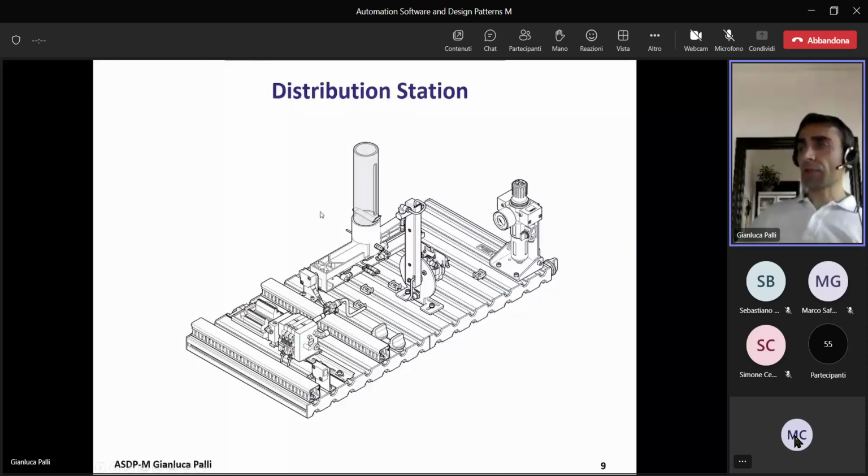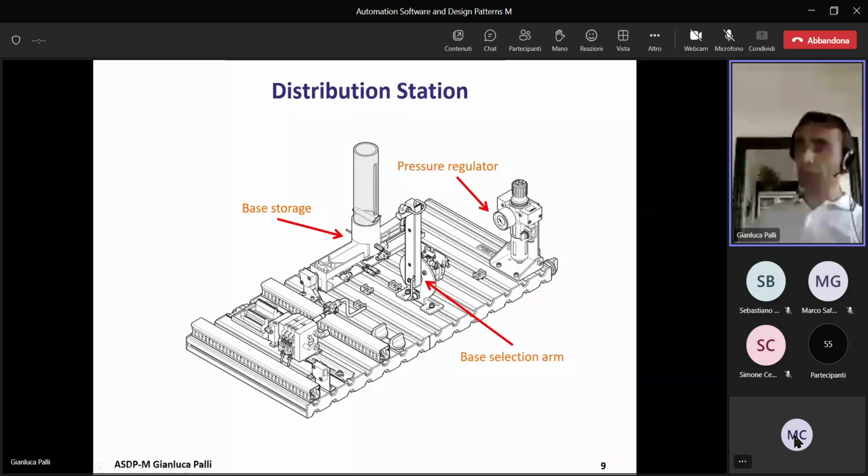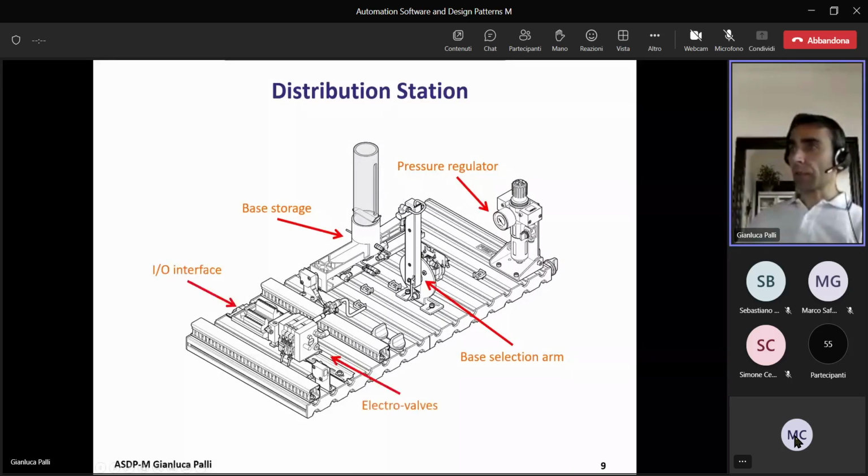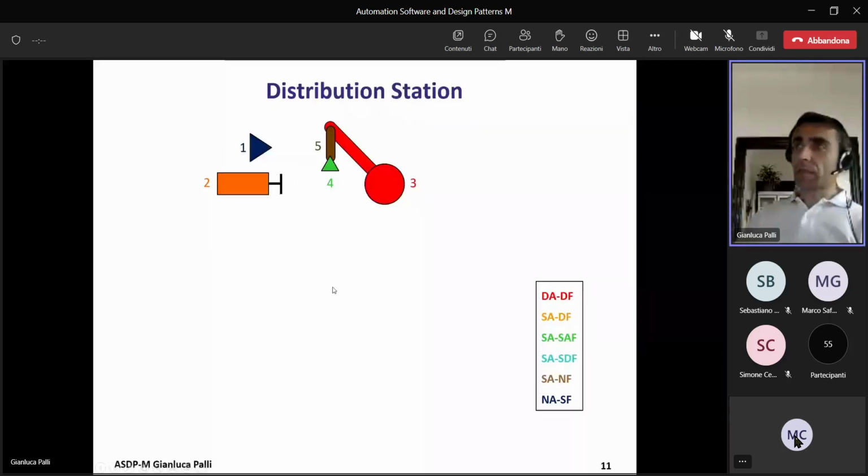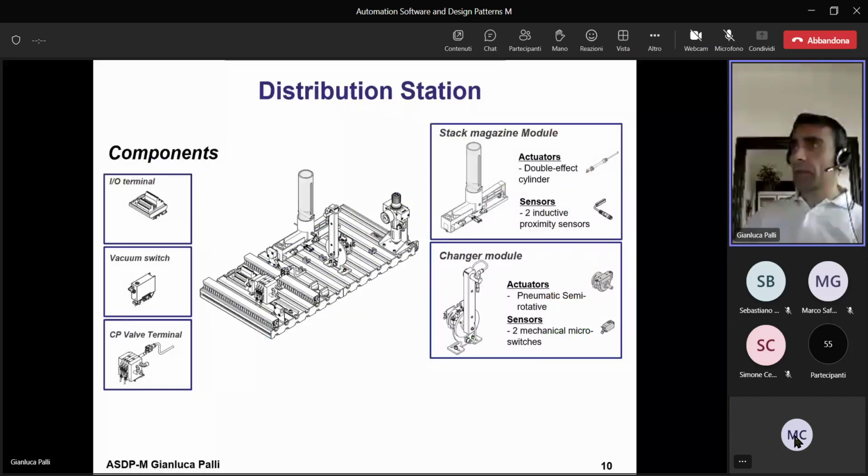So this is a scheme representing the distribution station. It's pretty simple. Here you have the warehouse for the body. You have some components like the pressure regulator. Every actuation, apart from the robot and the rotary table, is pneumatic in this assembly station. Here you have the arm. You have all the interface, some electrovalves that are used, and other components like the vacuum sensors and so on. I'm skipping this because I guess it's not interesting to focus on these hardware components.